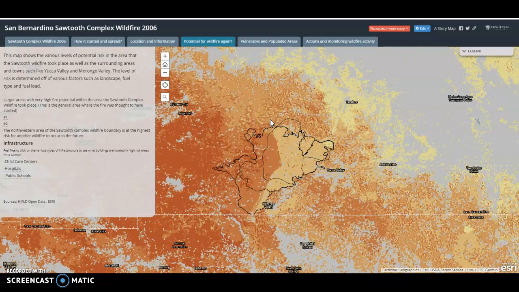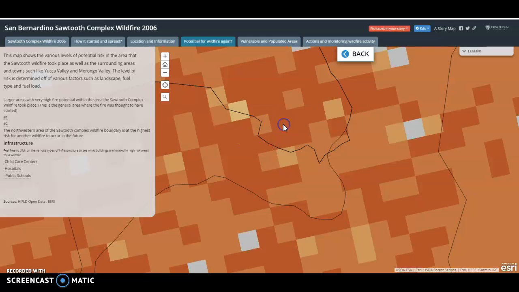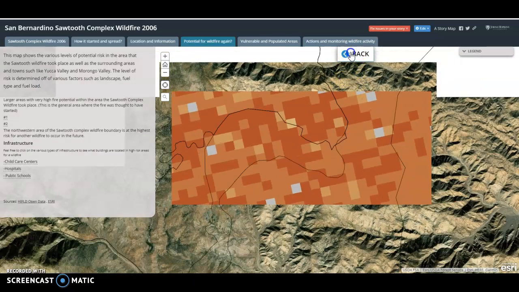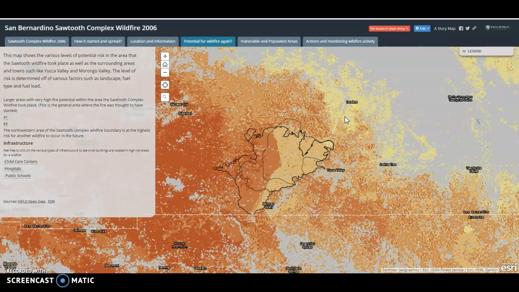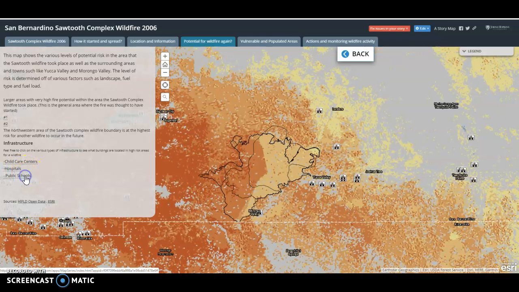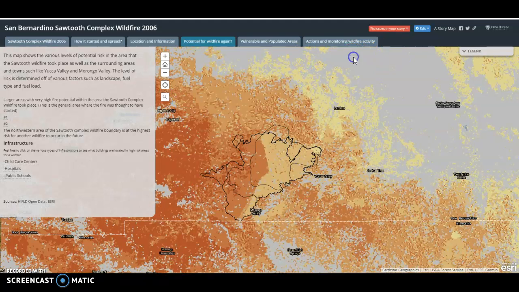So this layer here shows the potential for a wildfire to occur again, which is the wildfire risk potential layer. As you can see in this area over here, the wildfire potential is a lot higher in the western area. And it was actually said that the fire started there in 2006. So it was important to keep a close eye on this particular area. It's also important to know which infrastructures are on zones that are highly risky for wildfire.